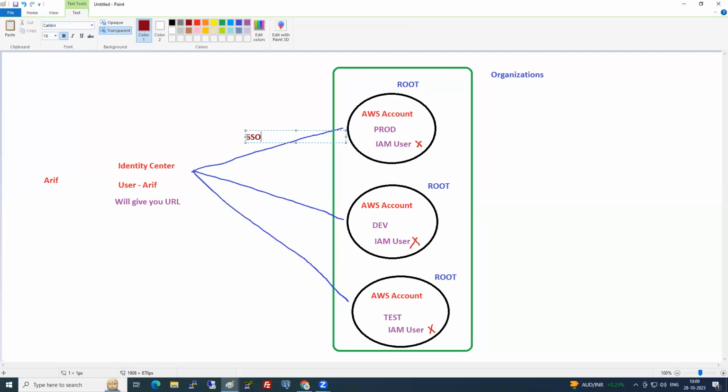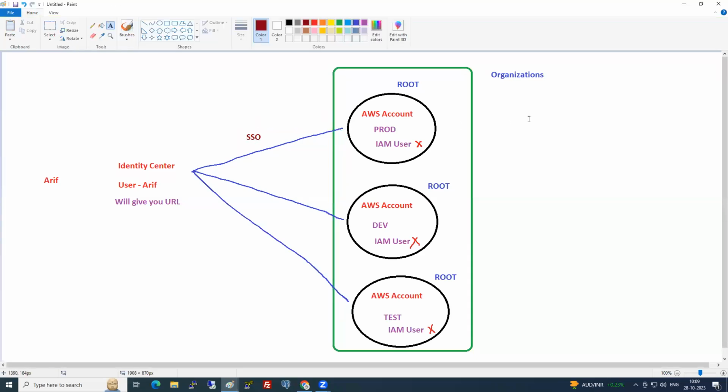Okay? Now, did you understand? Clear? Okay. Yeah, this is within AWS. There is no LDAP. LDAP is from the company side. This one is within AWS. Is it clear? Everyone online?